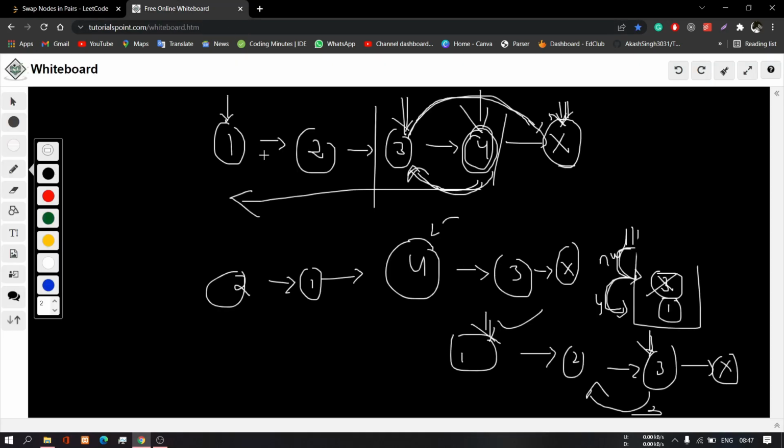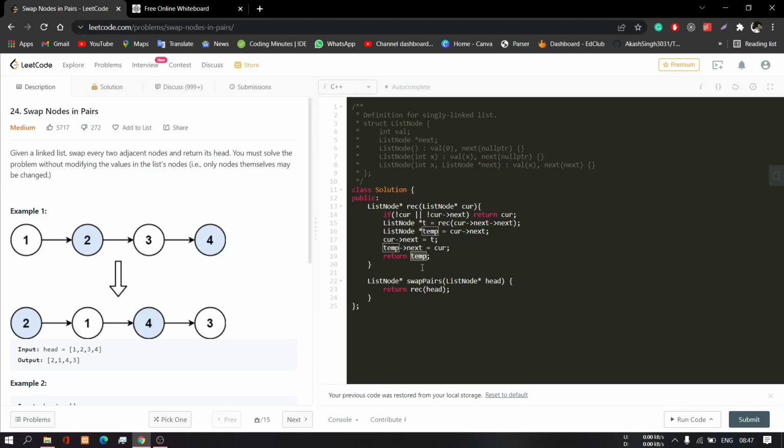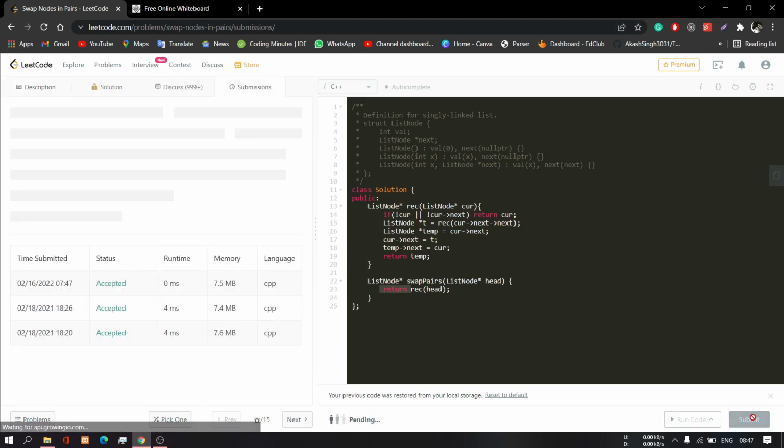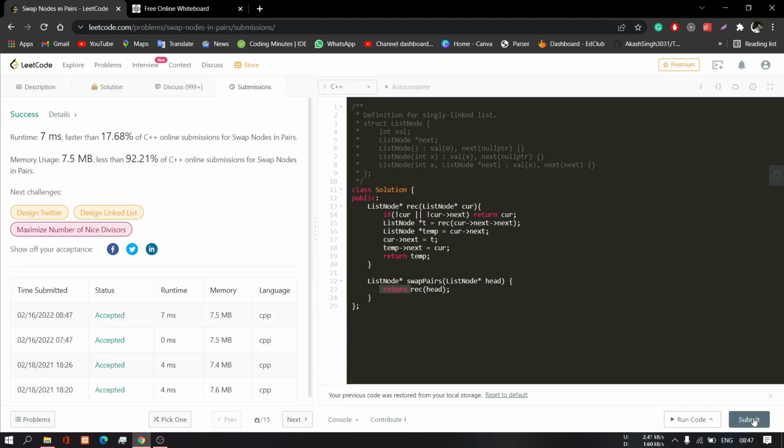it will perform recursively. So after some time it will solve the whole code, and it will return our final head node. And I just simply return it to the driver. So let me submit the code. It is submitted. Earlier it took 0 millisecond, now it is taking 7 millisecond. Don't know why, but it will work absolutely fine.